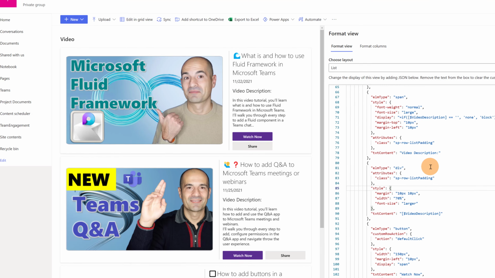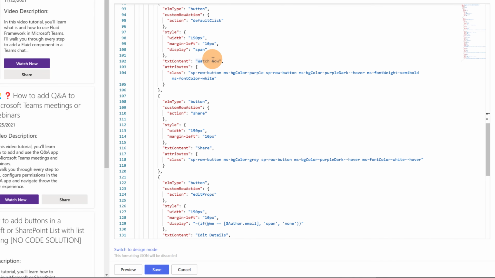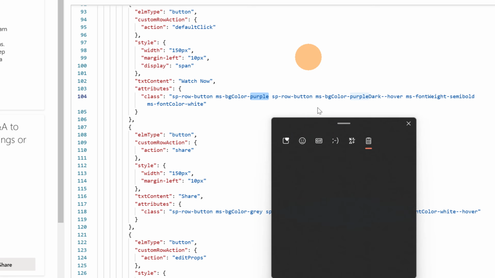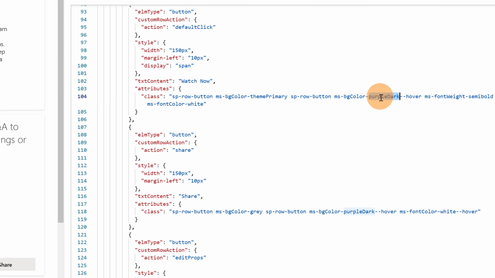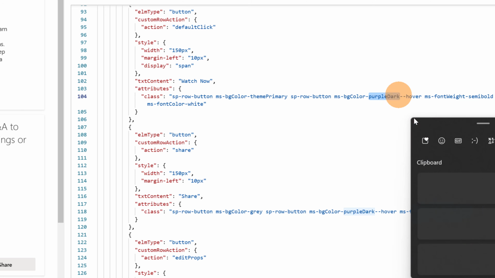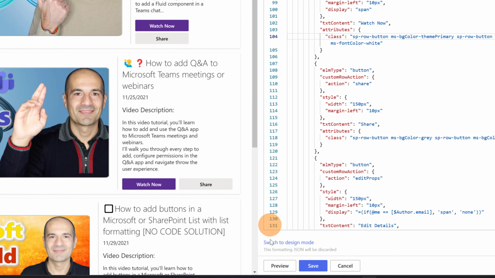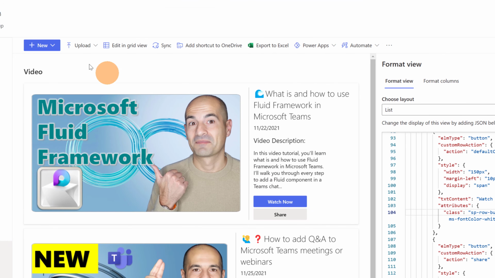Now, in order to do that, I have to scroll a little bit down to the button. I have here the Watch Now, and here we have our classes ms-bgColor-purple. So all you need to do is change these classes. From purple, I have already copied here some classes. I will add theme primary, and when I go over the button, I want to have the theme dark alt. For this button, let me click on the preview. Now, as you can see, I got the same color of this SharePoint site, the theme primary.